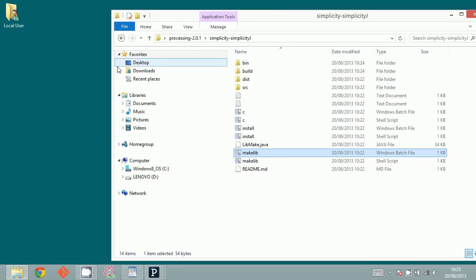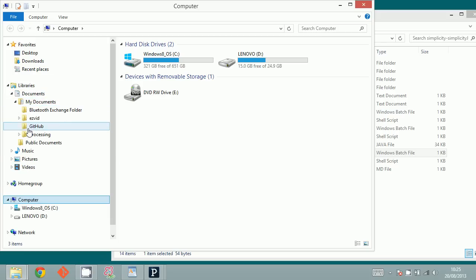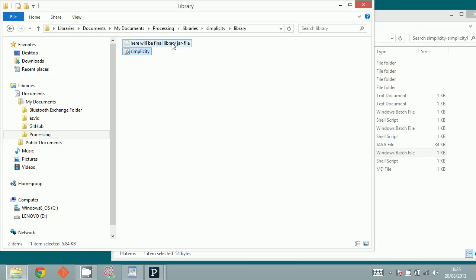If you want to be sure that the library has been installed successfully, you can always open your sketchbook folder, which is in your documents, my documents, and processing. Here's the libraries folder, and look, we have a library called simplicity. If we go inside, there's another library folder, and here is the simplicity jar file. Everything seems to be okay.